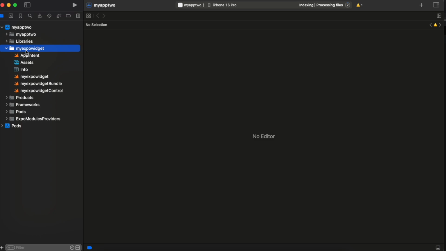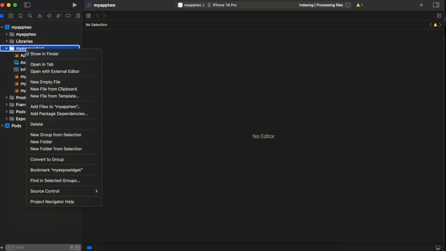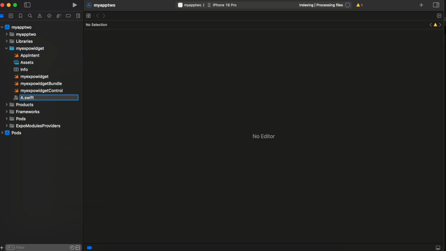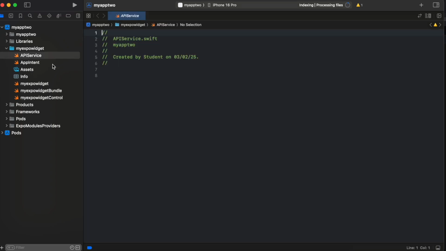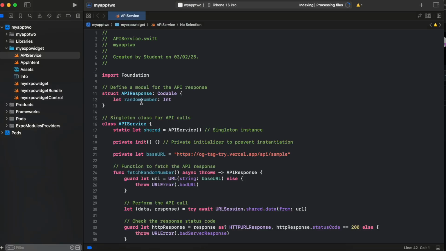So first we'll create a Swift file for our API service, which will basically call the API. It will be a singleton, so I'll just right click, new empty file, and I will name it as API service. Again, like I mentioned, do not create this file via VS Code, create all these files via Xcode only. So first we have created this API service file. Alright, then I have just pasted the code over here.